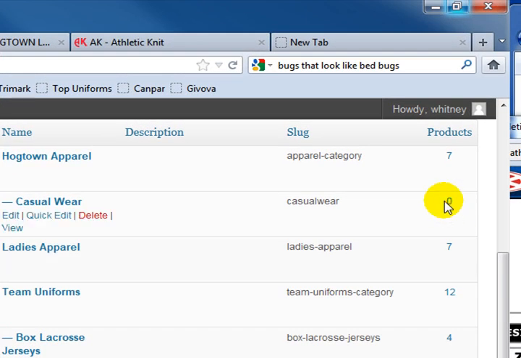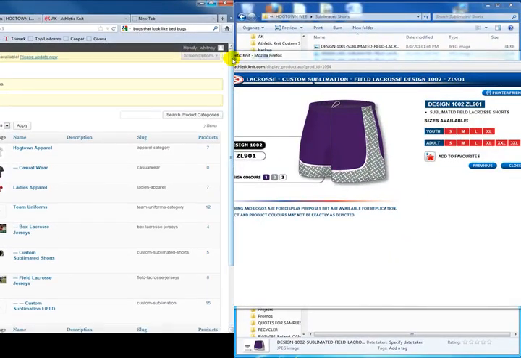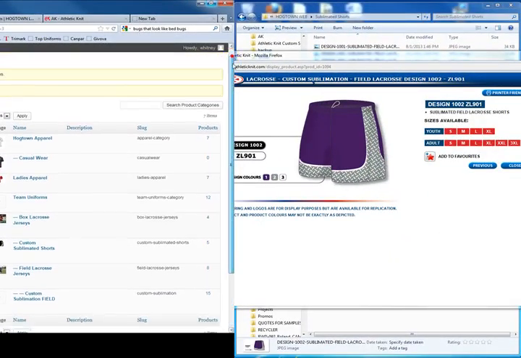Anything that has 0 products will not actually show up on the live site, because it would just be a dead link, and that always looks bad. So that is it for the first tutorial of using the WordPress-based website.